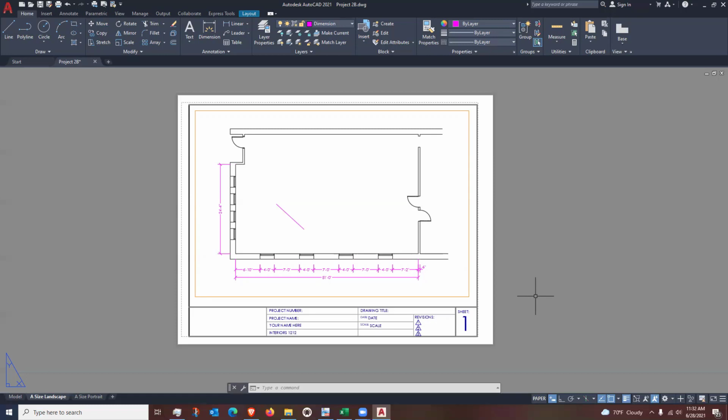Yeah, so that's just the orientation. That's correct. It's just to set it up for printing, right? Yes. Ultimately, it's for printing. That's correct. Because ultimately, you're not going to give an AutoCAD document to a contractor. You're going to give them a roll of drawings.